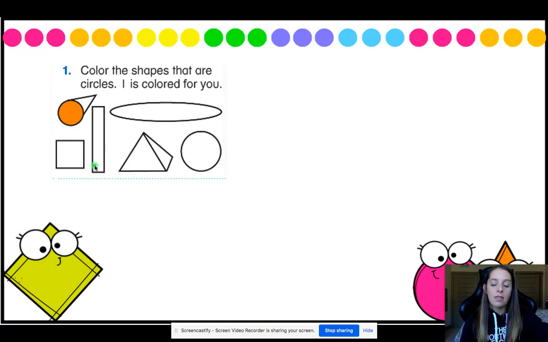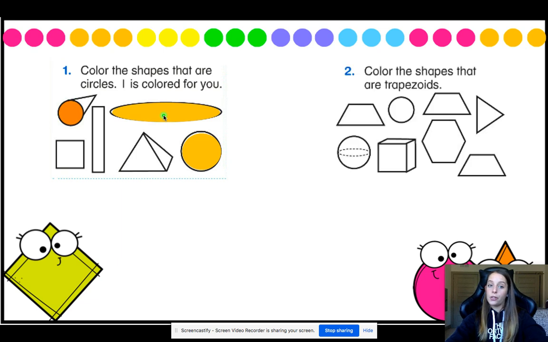There's corners, there's sides. This pointy one here, definitely not a circle either. However, let's look over here. I see no corners, I see no sides, so that is one of our circles. And I see this longer looking one. However, there's no corners and no sides either, so that's going to count as a circle as well.